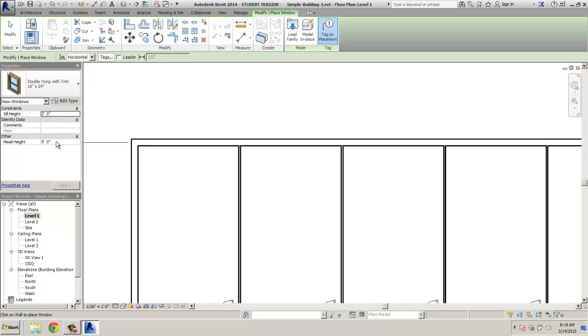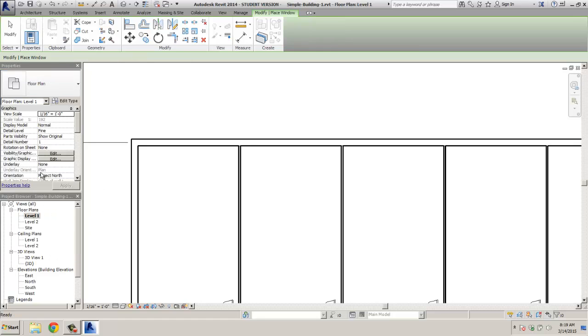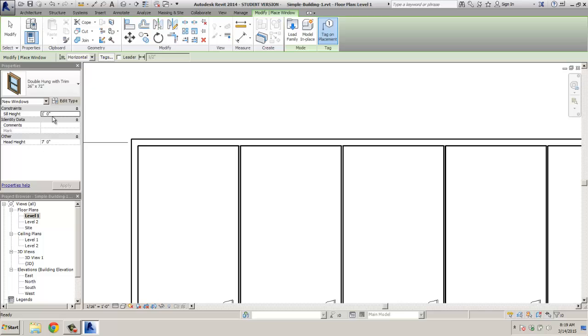It is 3 feet. The head height is 5 feet. It's only a 16 by 24. So let's change this to a 36 by 72 with a 1 foot sill height. 7 foot high is the head height. So if I just place this window, you'll notice as soon as I move my mouse on here, I get dimensions.